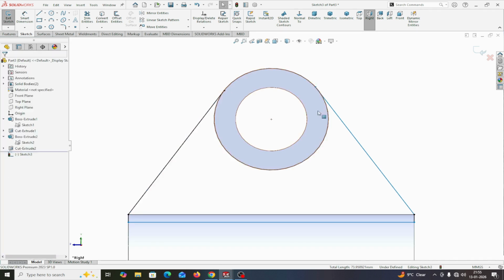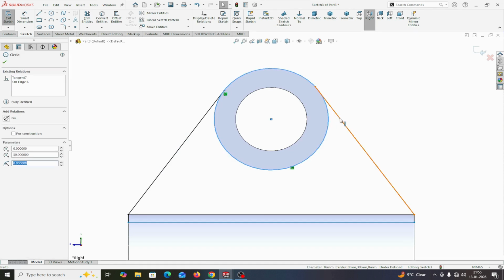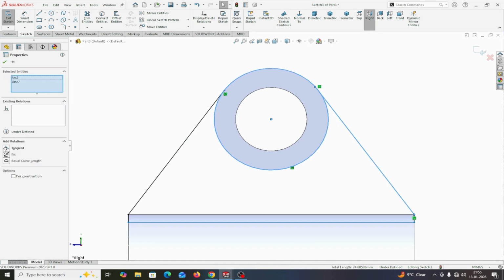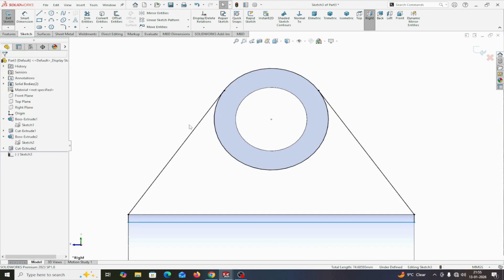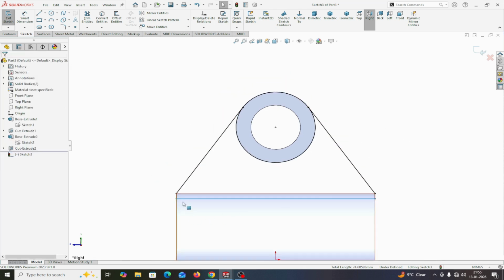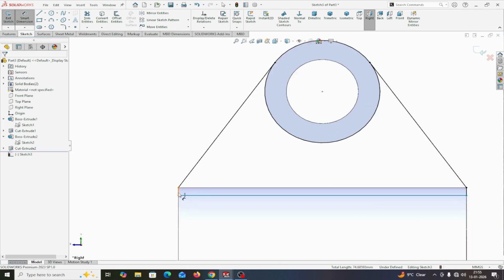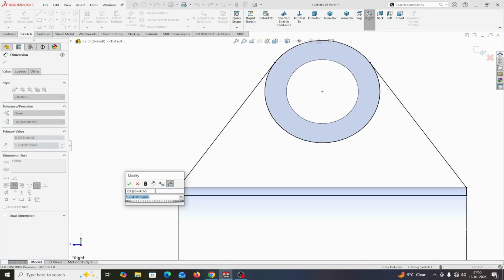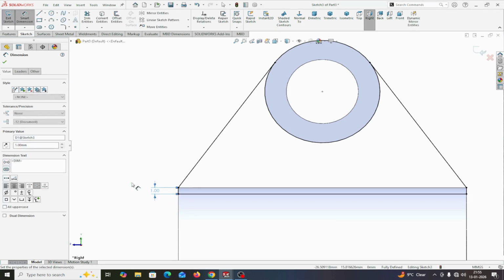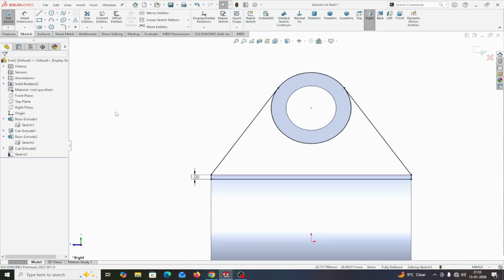Okay. This circle, outer circle, and this line, tangent relation. Both are tangent. These two are tangent. Okay. And I have extended this up to this one. And this is 1 mm. 1 mm, 0.5 approximately you can give this dimension. Okay. This one.